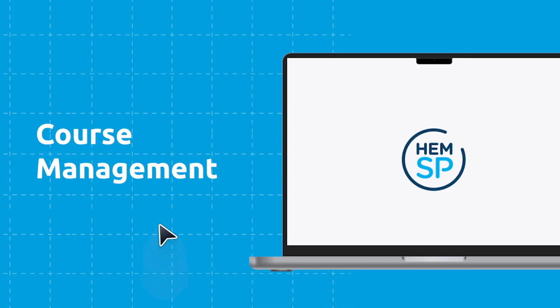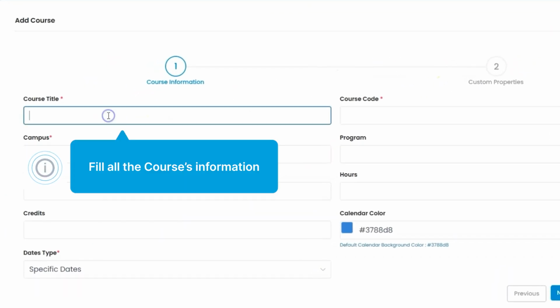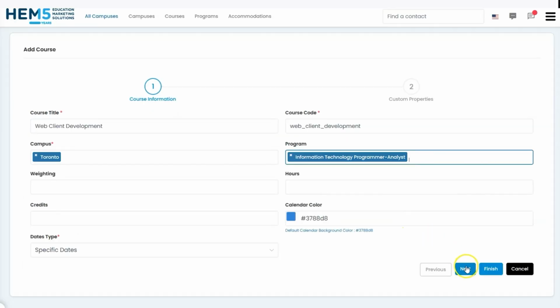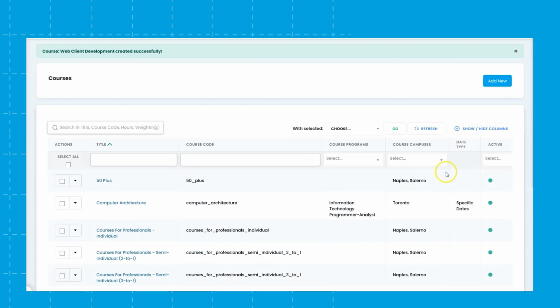Within each program, create individual courses. Customize course details to align with specific learning paths and student goals. Standalone courses can also be created to support single course enrollments outside a full program.